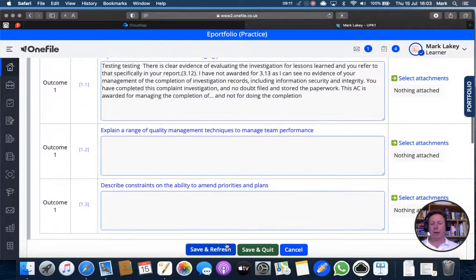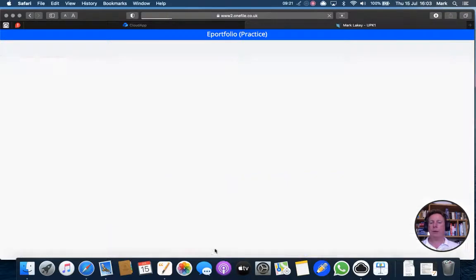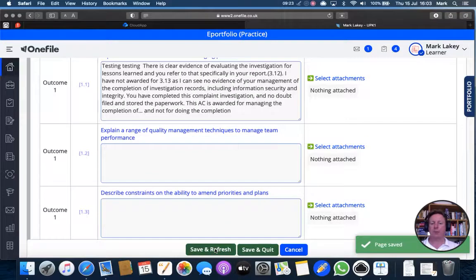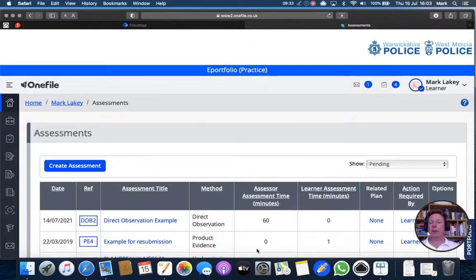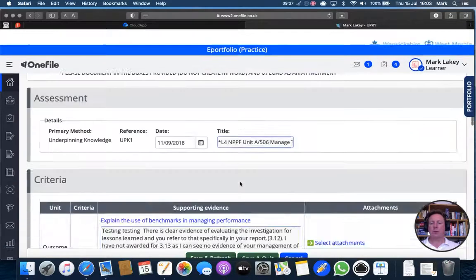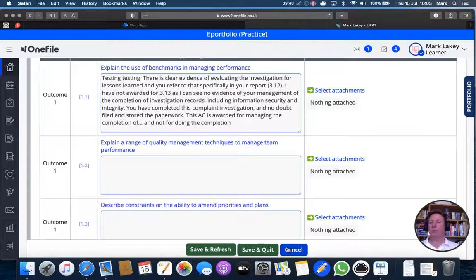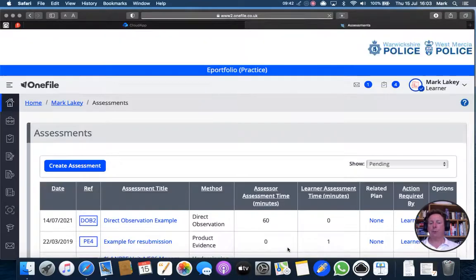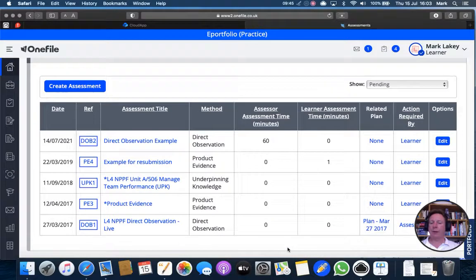And there are three options at the bottom: save and refresh, save and quit, and cancel. If I press save and refresh, the green button on the left, it will save the work that I've done, including any updates since I last saved it. But it will keep the formatted assessment on the screen. If I save and quit, it will do the same. It will save, but it will take me back to my assessments. Okay, that's the difference between those. And cancel will get rid of it, take you back to there, but it won't have saved any updates that you've done.